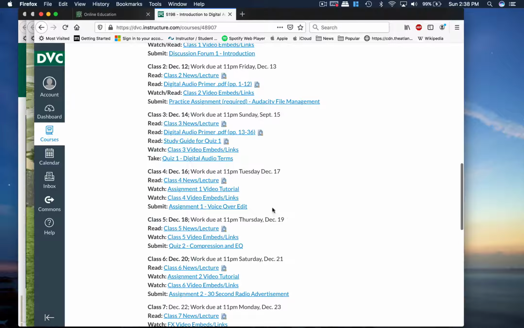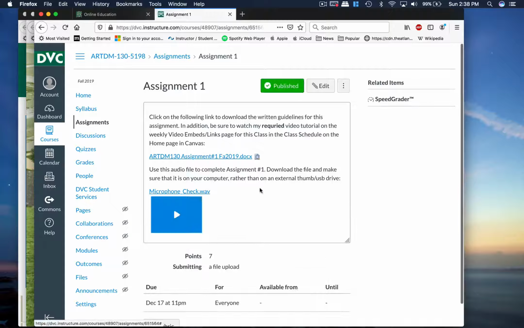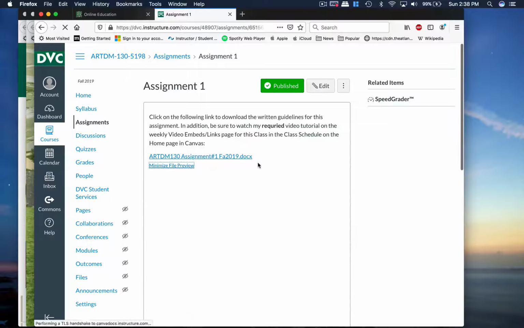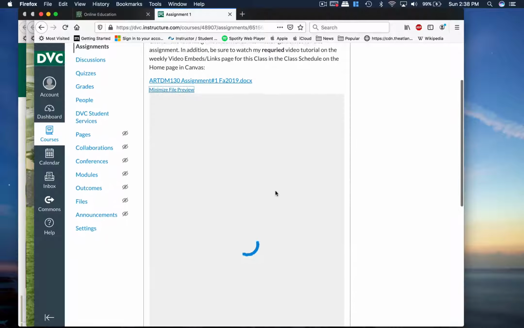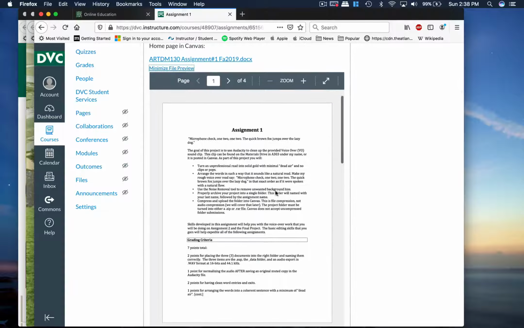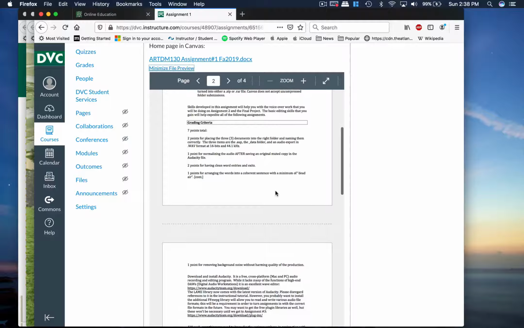And then the first assignment is due in Class 4 here. And this is a voiceover edit. If you click on this, you will see this one has two resources. So one of them is a Word document that you can expand, and it has an overview of the assignment. And you can scan this in your own time here, along with the rubric, and that's the grading criteria.